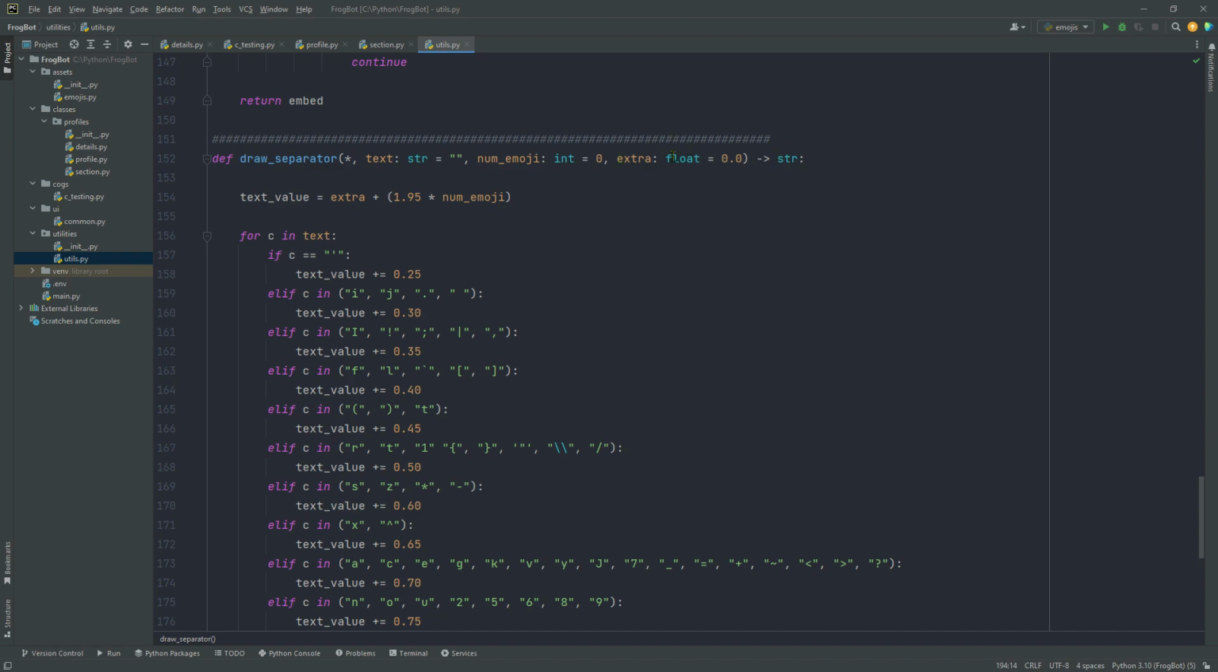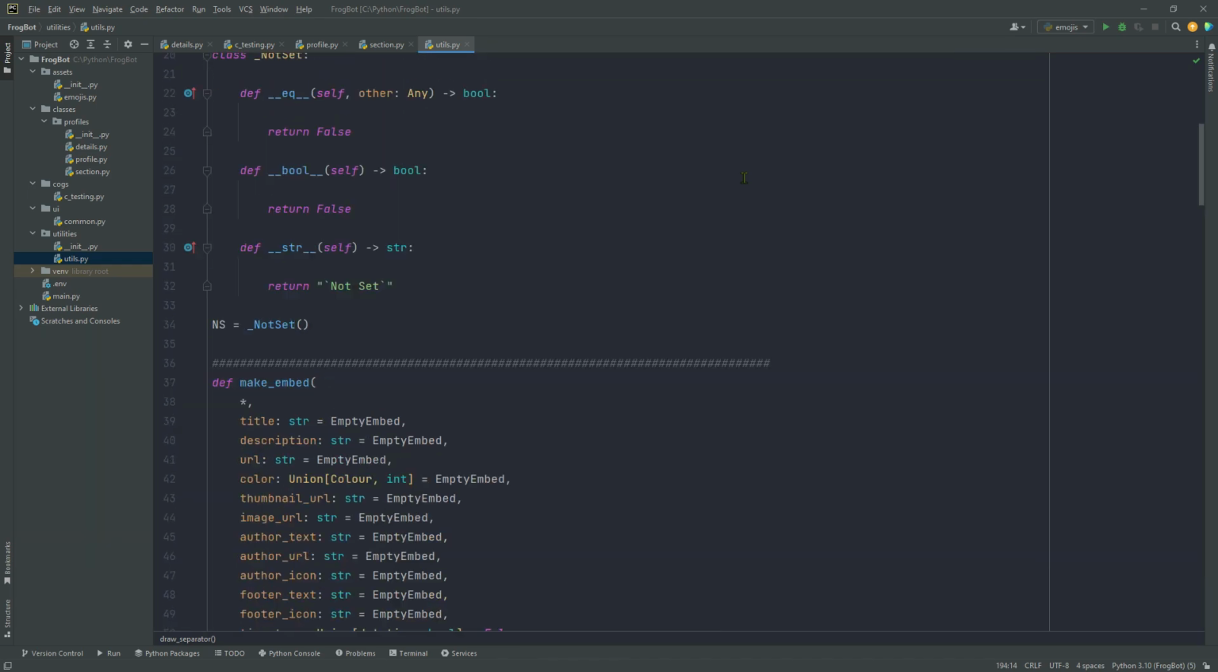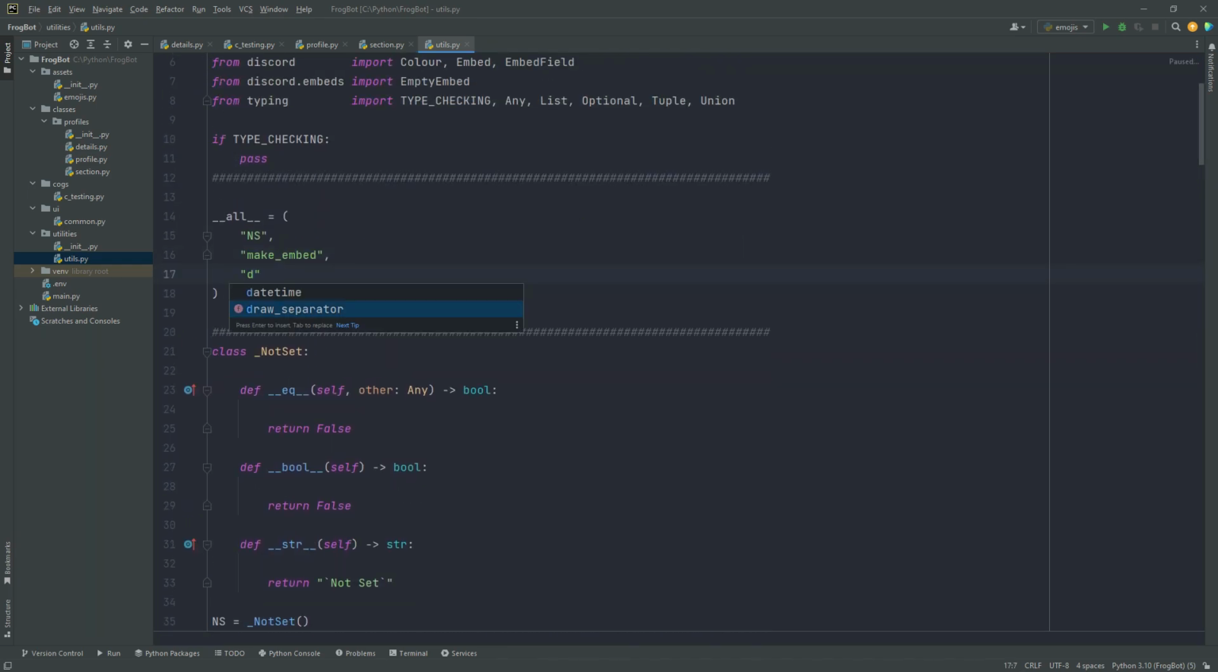And the great part about the extra is we don't even have to pass in text here. We can draw a separator of 30 characters and use that as a constant sized separator. And we're going to be doing that in between sections. But for now, I want to go up here to our __all__, and I want to export draw_separator, just like that. Okay, so we're done in our utils for now.